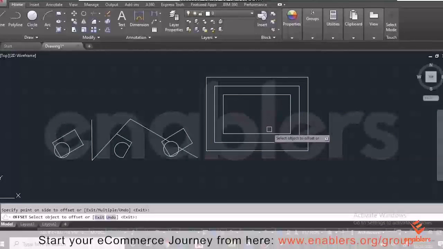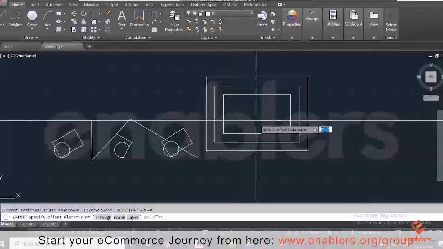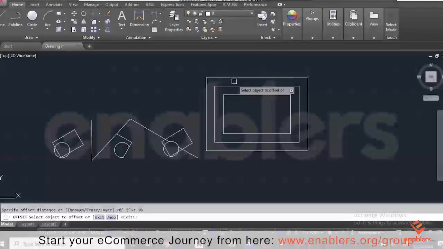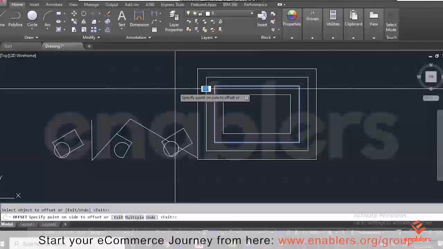Just like this, again I will go to offset and this time I will add a bigger value of, let's say, 10 inches for the offset distance. I will select the same line. I will click outside and look at this. We have this offset again.